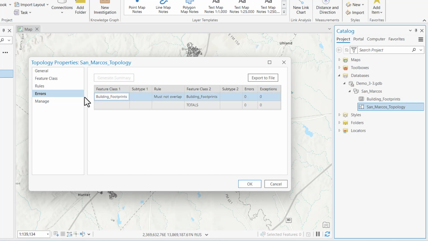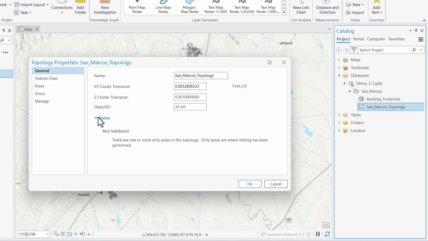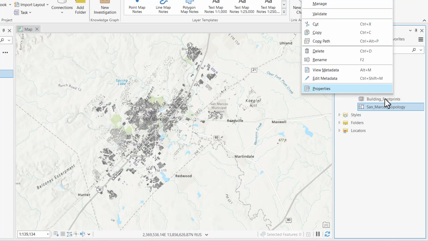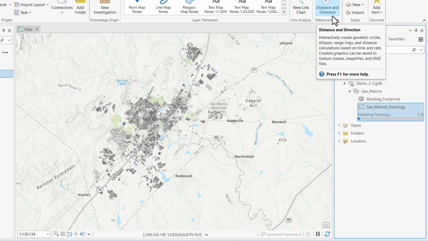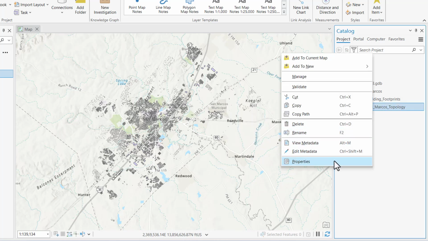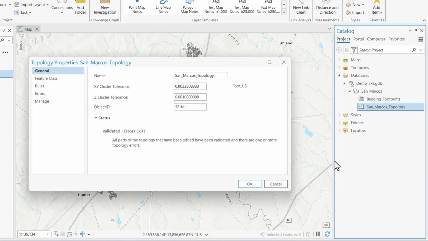That is not correct. So if I go back to general, notice the status is not validated. So the rules haven't been compared against the building features. Go ahead and click OK. And now in the catalog pane, right-click the topology and select validate. That validates all of the building features against the rules. So now when I right-click the topology again and go to properties, notice the status is validated, errors exist.